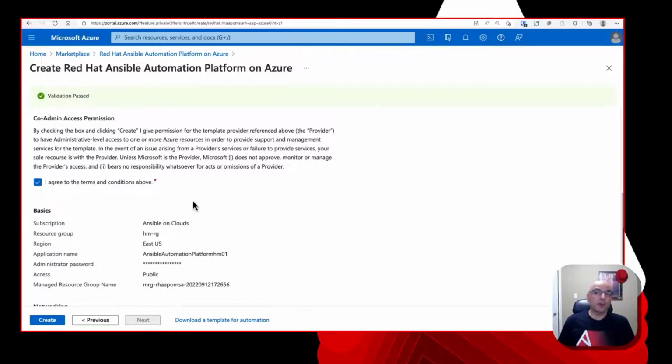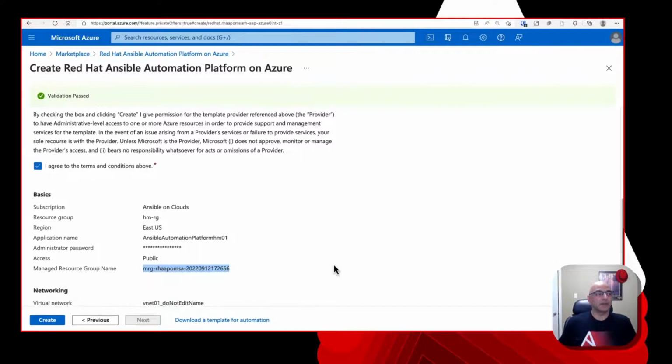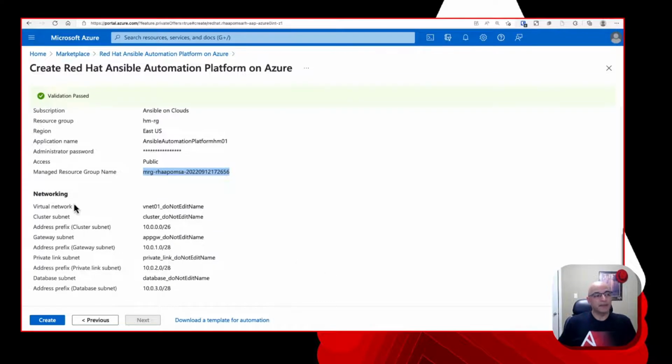So again, what are you agreeing to here? You're agreeing that the provider of this application, Red Hat, will have access to this shared resource group within your environment, just so our SRE team can then perform upgrades, patches, security updates, and keep that deployment healthy for you. Again, so you can focus on automation and enhancing your environment through automation. And then at this point, we're ready to go. All I have to do is click on Create, and we are good to go.